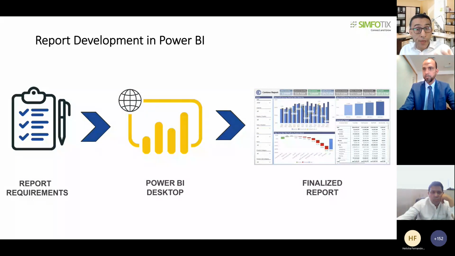Then we will use Power BI to build a dashboard like this. So we, as Power BI users, are report developers. We develop reports for top management to get insights, for strategic planning, to know what to do, to take action based on the insights. We give it to them from Power BI.